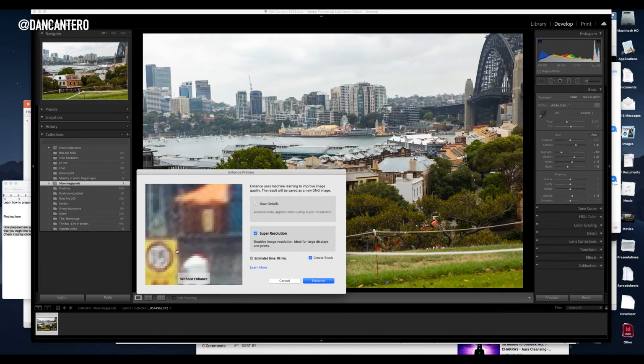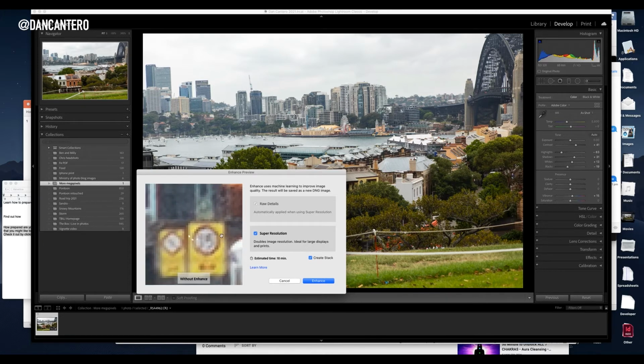I'm just going to click and drag this across, and as you can see, these are the signs that we were looking at before. And you can tell here that it definitely has made a difference. So if I hold down the button on the mouse to see the before, you can tell that it's much more defined when I look at the after. Okay, so what I'm going to do now is hit enhance, and this is going to do it for the whole image.